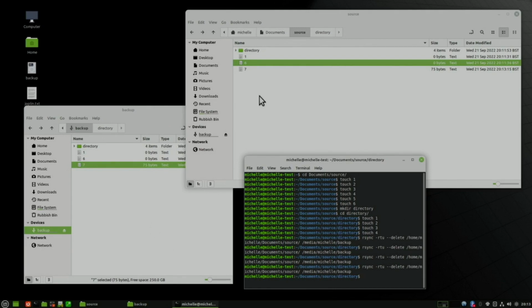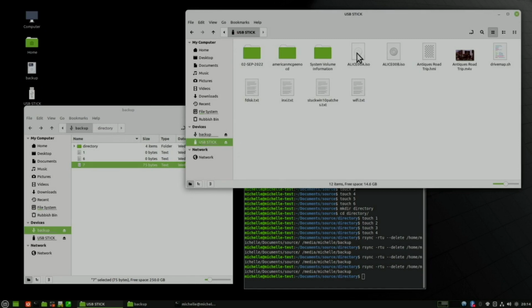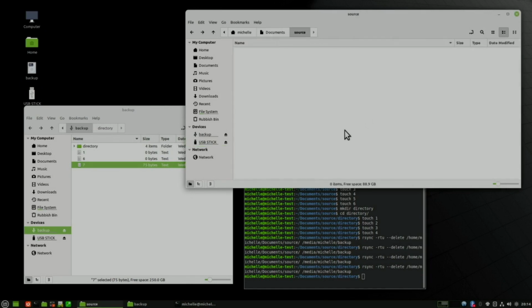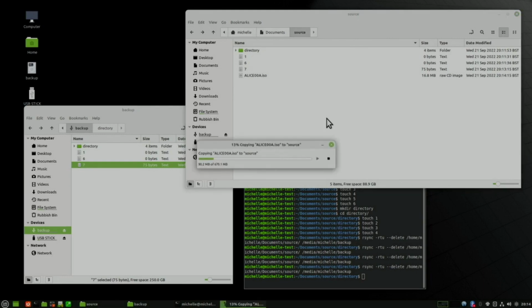All sorted. All sussed. Now I'm actually going to put another USB drive in here. I'm going to copy a file over. I'm going to copy a large file. USB stick. I'm going to copy a game ISO over to here. That's going to come over. It's going to take a bit of time.